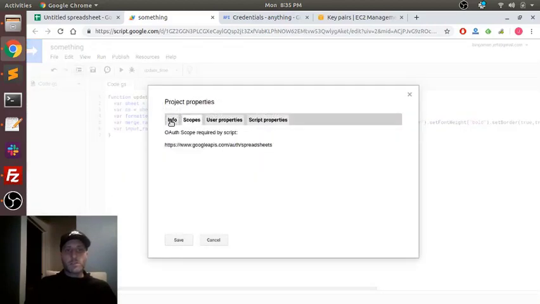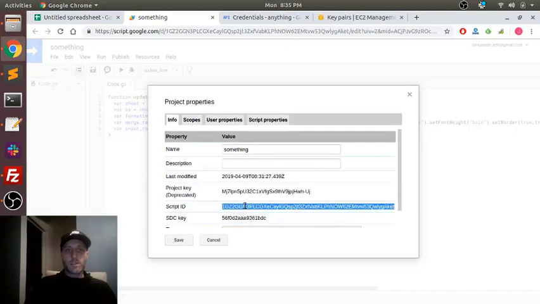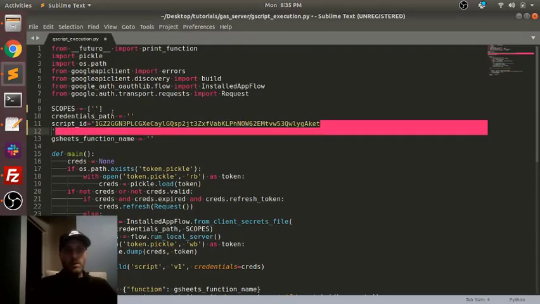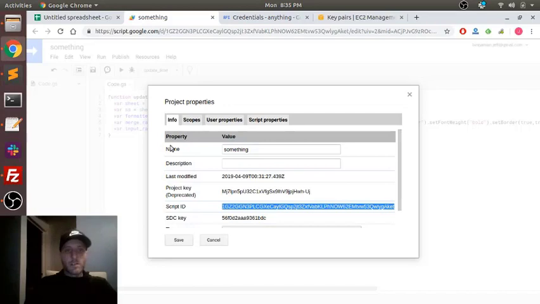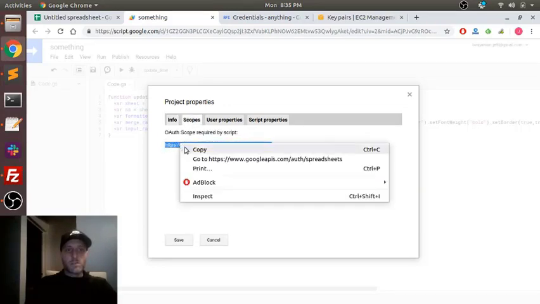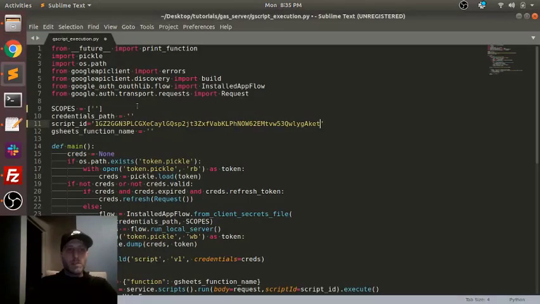Then we'll come over here and we'll go to project properties. We can look at the scopes that we need and our script ID. We're going to take this script ID right here, and we are going to enter it in here. Then the next thing we're going to look for is our scopes. We only have one scope at this time. If we had multiple scopes, we would just go ahead and put them in here as a comma separated list. But we only have one, so that's all we need.